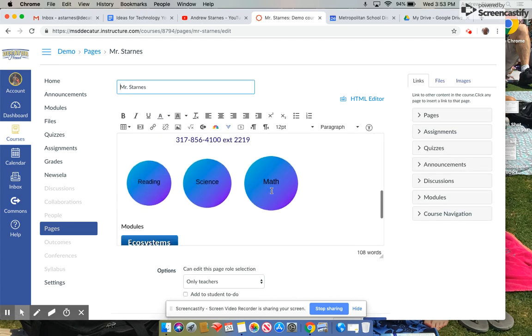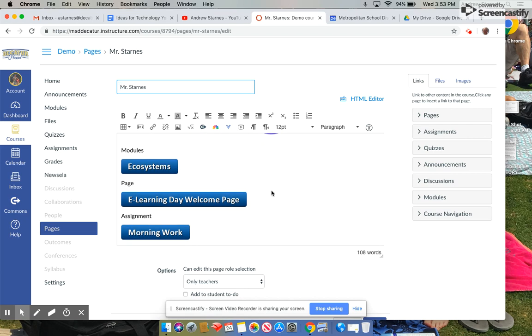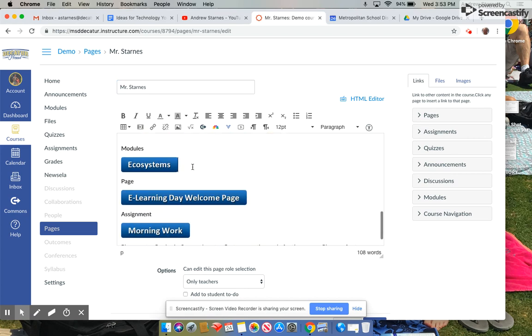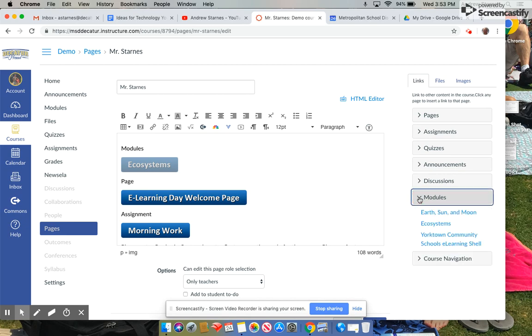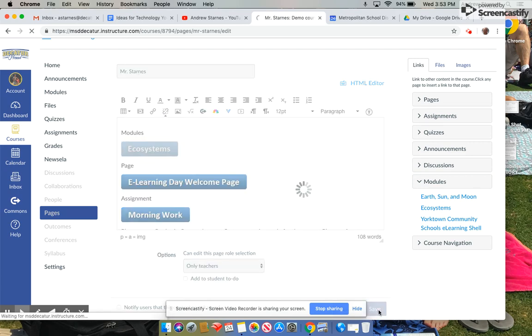All right, now you just have to decide what you want to link to. So if you click, let's say we go with modules first. We want our kids to be able to click on the word ecosystems and it takes them to an ecosystems module. So you go ahead and click on the word ecosystems, highlight it, and then one way to do it is to come over here and actually click on modules and find the module you want to link to. And then you see it's highlighted, and then click Save.